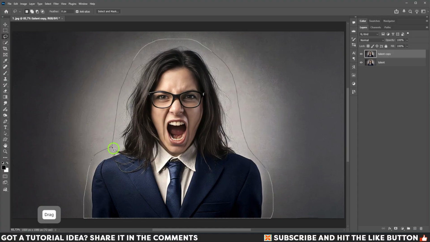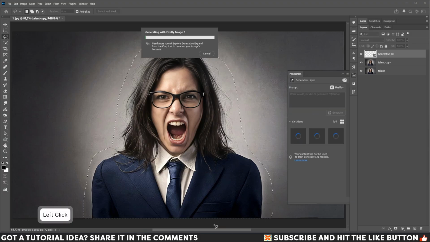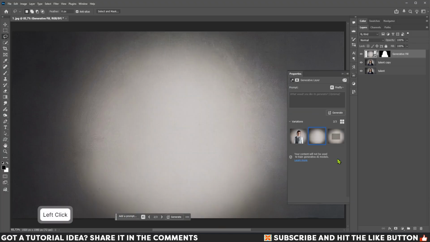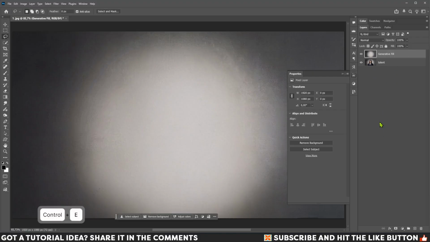I select the talent area using the lasso tool, and then I use the contextual bar with Firefly to remove the talent. Okay, and then I hold Shift and click the other layer, then Ctrl E to merge, and I name the layer Background.